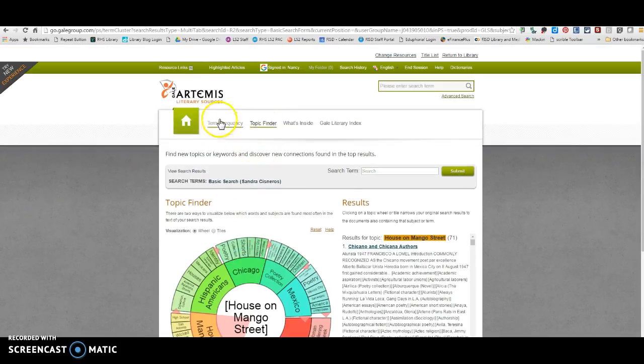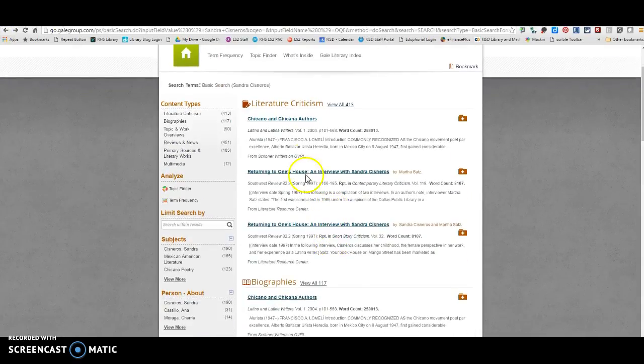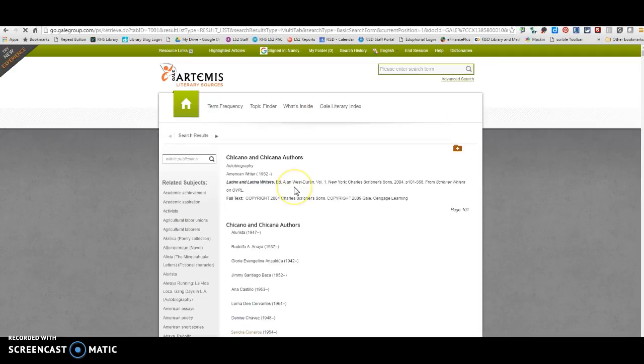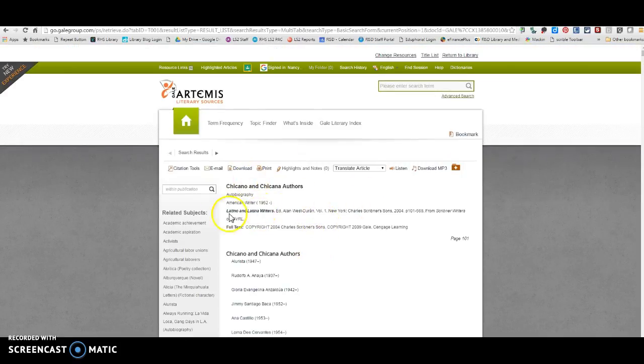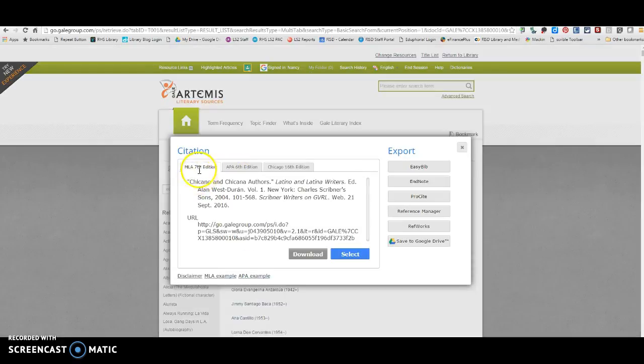So let's just go ahead and go back to where we were. Again, I'm just going to click on one of these. Let's say that this is an article that you want to use. In this database, you will notice that the citation tool appears for you right up here at the top again. So MLA, make sure you copy and paste.